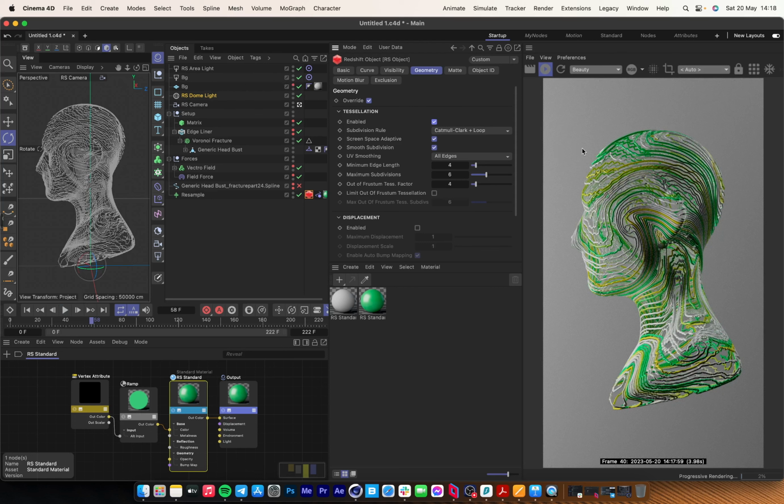So I think you got the idea how to generate it, how to use native C4D tools, how to use some assets and plugins, in order to make your workflow much smoother.